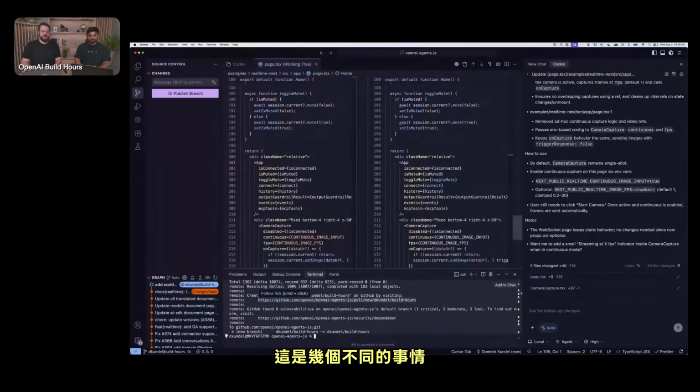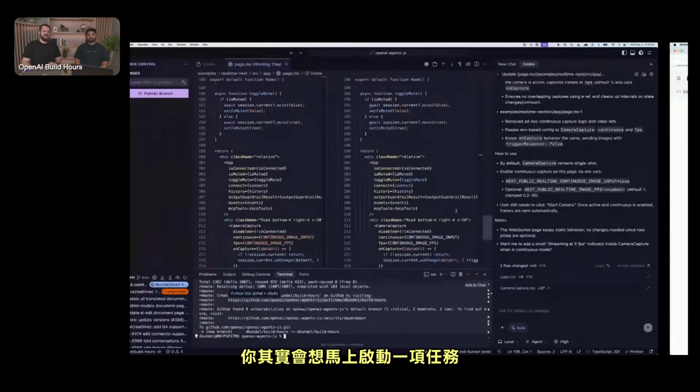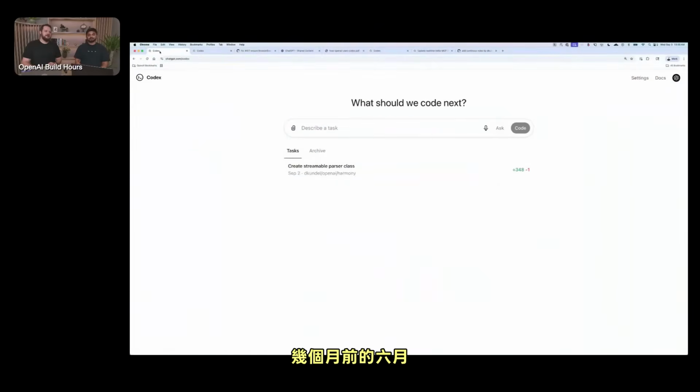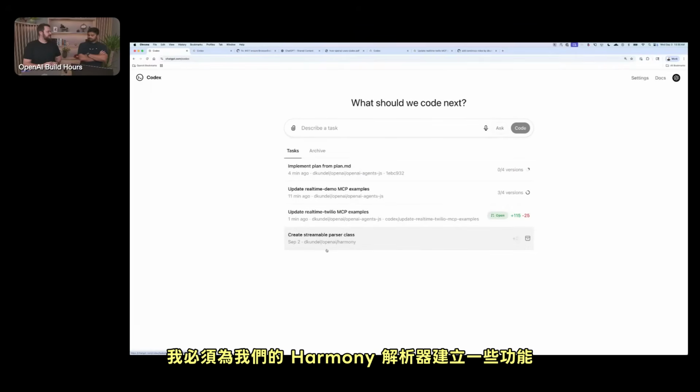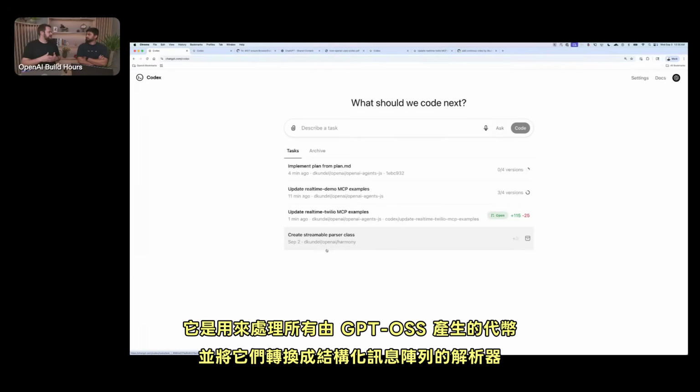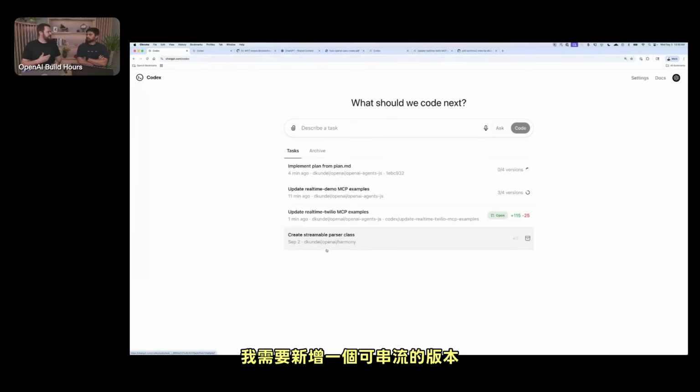So those are a couple of different things. One of the other things I wanted to give you as an example, where again, when inspiration strikes, you want to just kick off a task, is a few months ago in June, I was working on the open model release. One of the things I had to do was build for our Harmony parser, which is the parser that handles all the tokens that were generated by GPT-OSS and turns them into a structured array of messages. I had to add a streamable version to it.